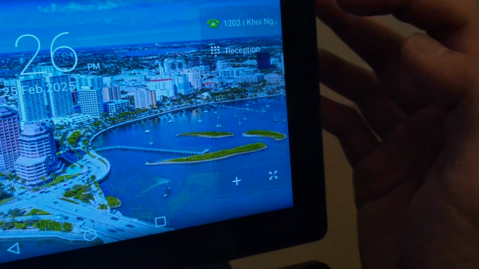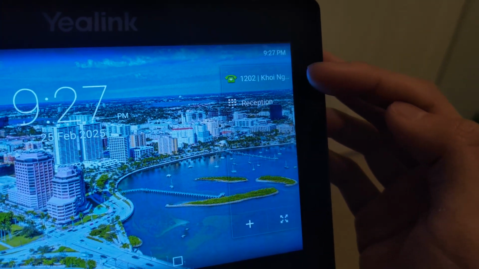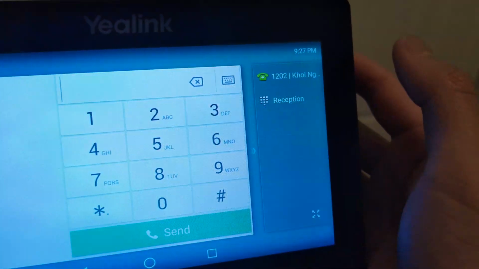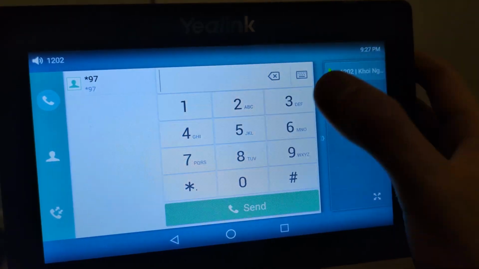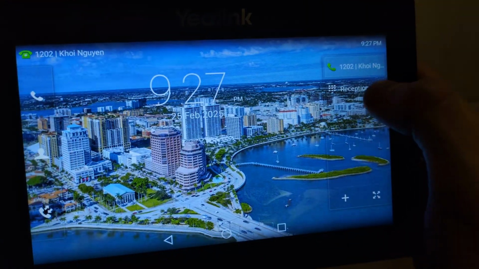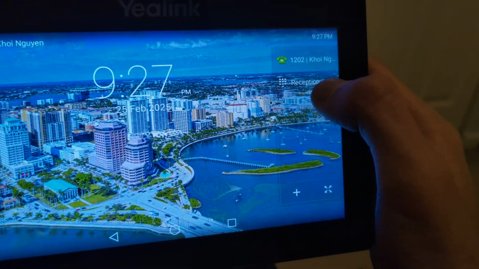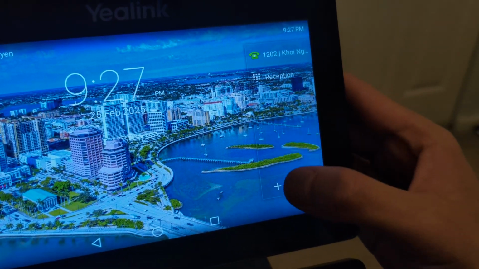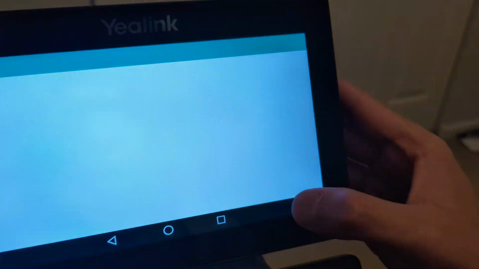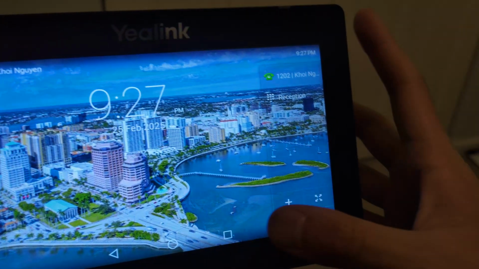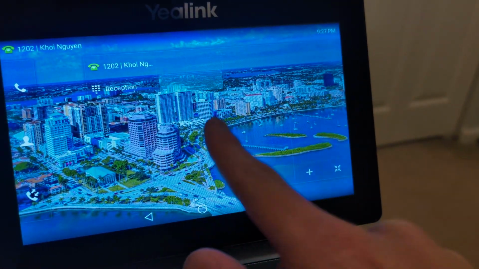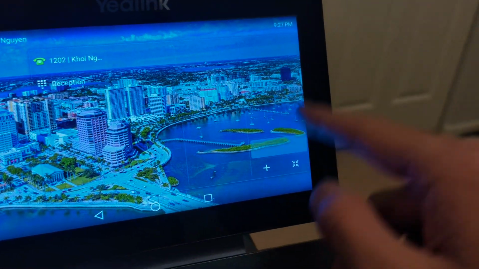On the right, you will have your DSS keys or line keys. For example, here I have the first key programmed as my line button, the next key programmed as a speed dial to reception services, and then all the others are blank. You can also add one by pressing the plus icon, or you can press this expand button to reveal a bunch more spots for more keys.